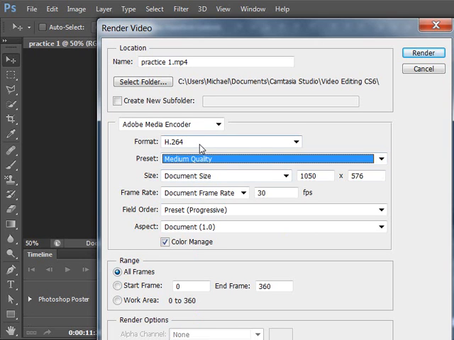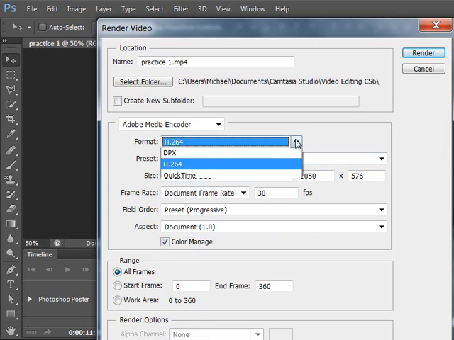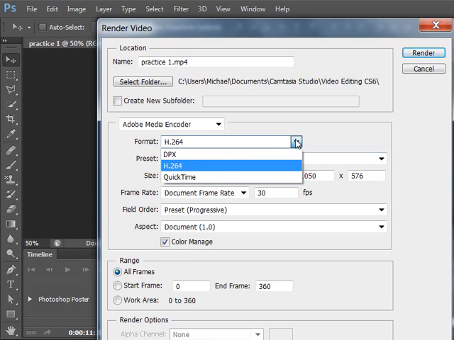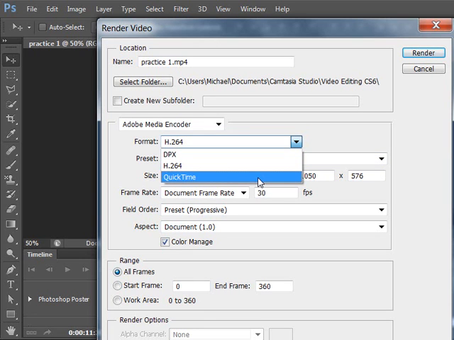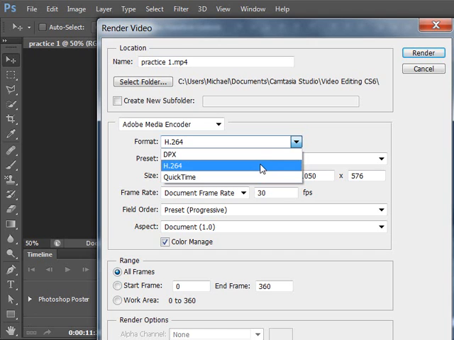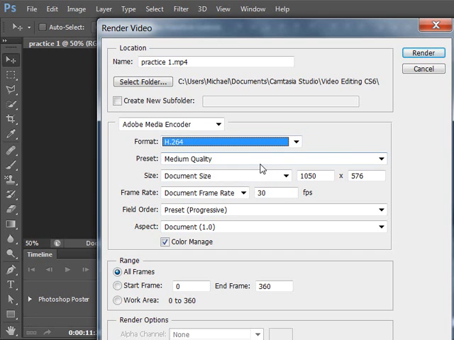And the format is H.264. That is going to be best for us unless you're setting it as a QuickTime movie. We're going to choose the MP4 with this codec so that we get a high quality video but still keep it pretty small. So again, the only thing I'm changing here is the preset for quality. I'm setting that to medium. I'm going to accept all of the other defaults and choose render.